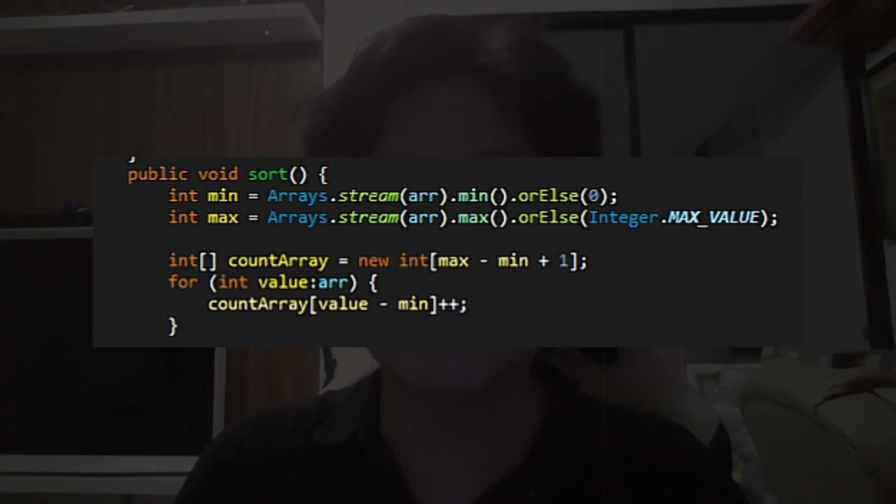Now that our minimum and maximum are calculated, we can start with the actual algorithm. The first thing we did in our example was create the array that will store the occurrences of each of the values present in the array we want to sort. This is done using the new keyword. The number of elements this array should hold is max minus min plus 1.